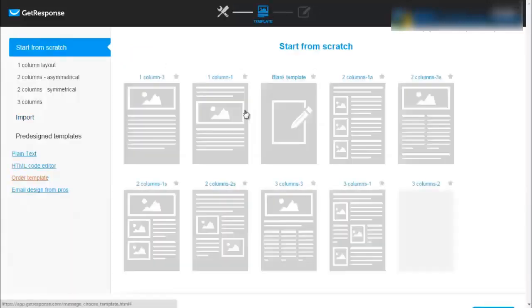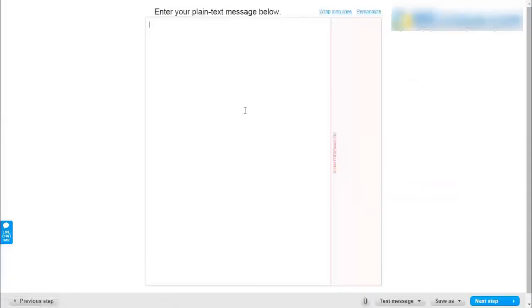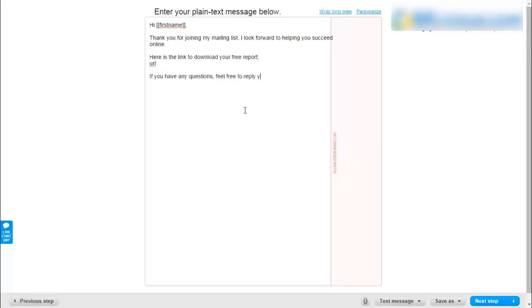Here they'll ask you what templates you want to use. Normally I'll select plain text. What I'll do now is type in a welcome message. I'll probably type in, hi, first name, thank you for joining my mailing list. I look forward to helping you succeed online. Here is the link to download your free report. I'll put the URL here. If you have any questions, feel free to reply to this email and I'll do my best to help you out. Your affiliate marketing success admin.